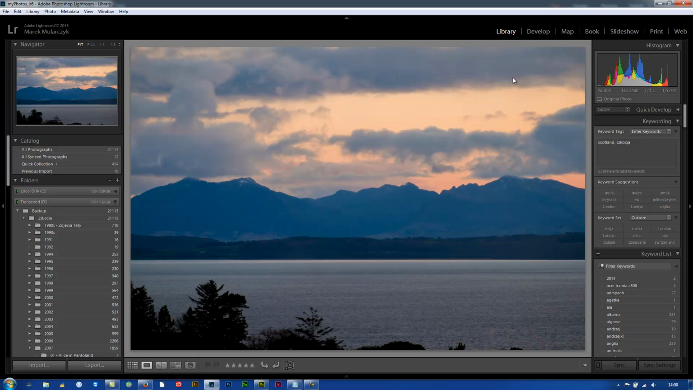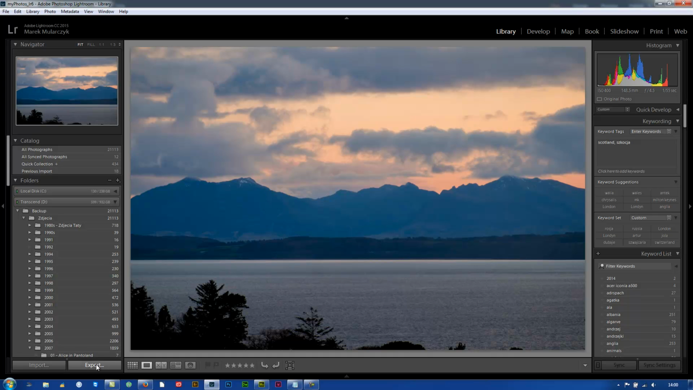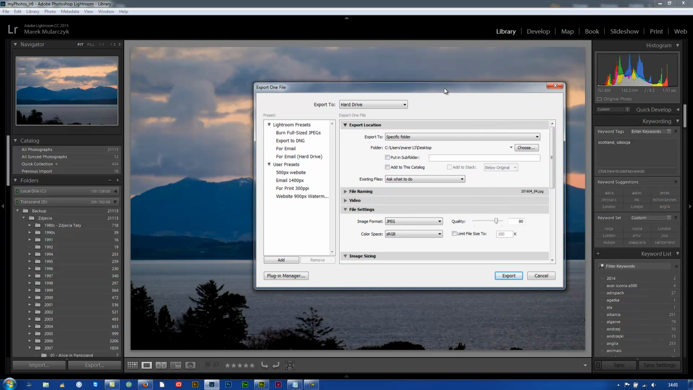I'm in the library module here inside of Lightroom, and I want to export this image with the logo. I want to put the logo maybe here on the water in the bottom right corner. So in the library module, you go to export. You can just click the export button in the bottom left corner of the interface, and the export dialog comes up. If you'll be doing it quite a lot, create your own preset.